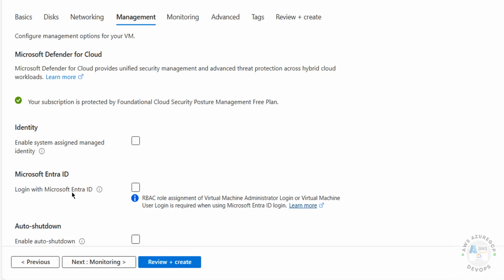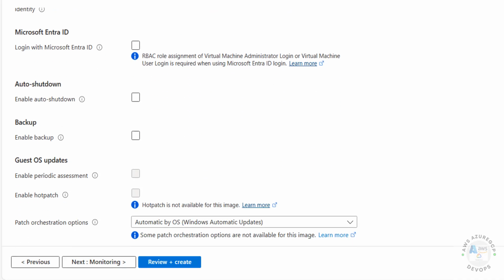And if you want to log in with Microsoft Entra ID, you have to select the checkbox. And we have options like auto-shutdown, backup, and guest OS updates. Okay, I am going with all defaults.